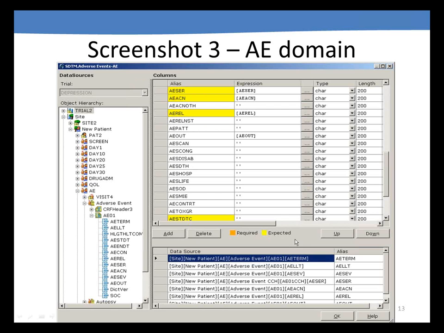Here are the variables. We color code them to let you know whether you have to give an answer for these or not. So you would work on the orange and the yellow ones. The white ones you're allowed to have empty or not mapped. And you can see some of these have auto mapped. You can see the serious code and the action taken, the relatedness are all populated. But this one at the bottom, the start date, is not populated. It's mapped to empty string. That would fail validation if we left it that way.